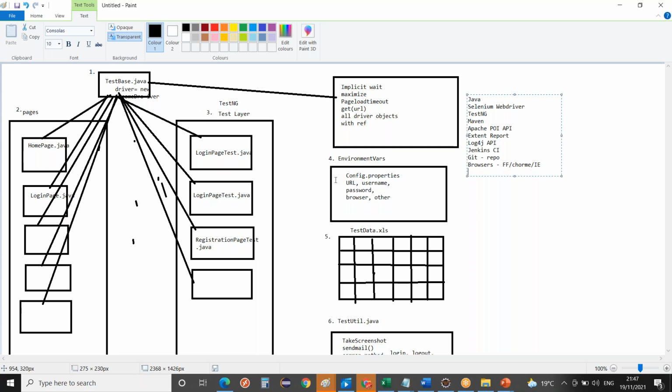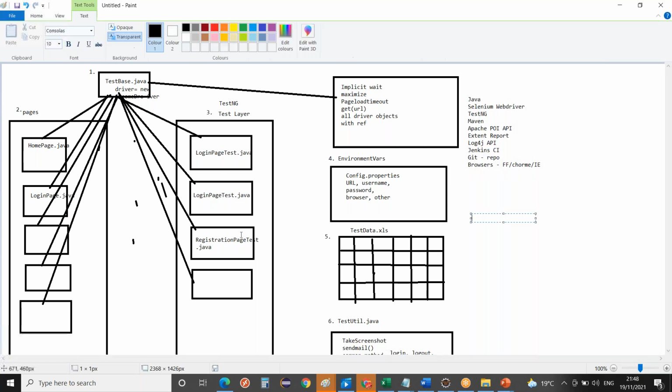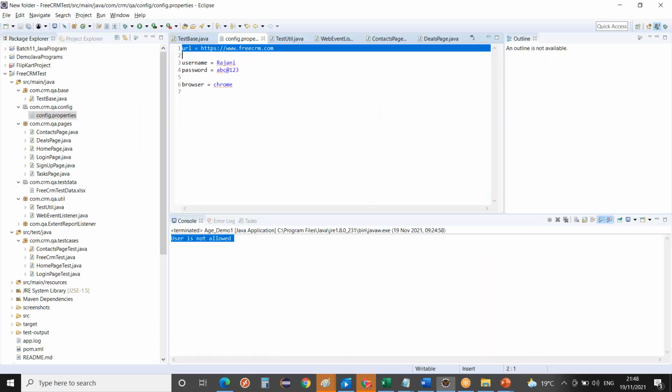So no need to worry about developing a complete framework from scratch. You have to understand the framework which is already there, and contribute to the framework accordingly. Then write your own test cases in the same framework. You should be able to explain all these concepts, like the page layer and the test layer. These 7, 8 components that we have discussed, you should be able to explain. That is the expectation. You have to explain which framework you are working on.